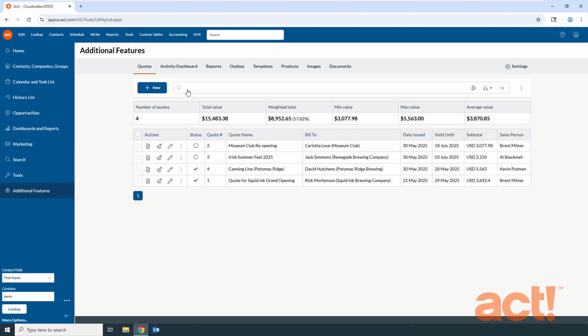If you're using Act Cloud and are not seeing the Additional Features button in your left navigation, that means you're not on Act Advantage yet. To upgrade, visit act.com or contact your account manager to explore how you can migrate your account and unlock this and many other powerful features.